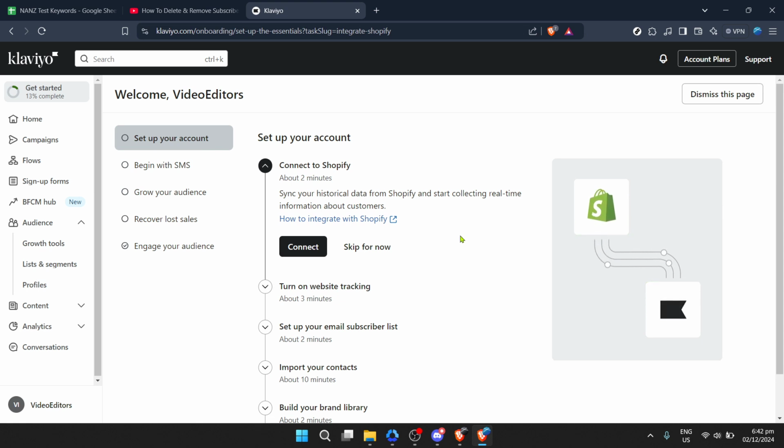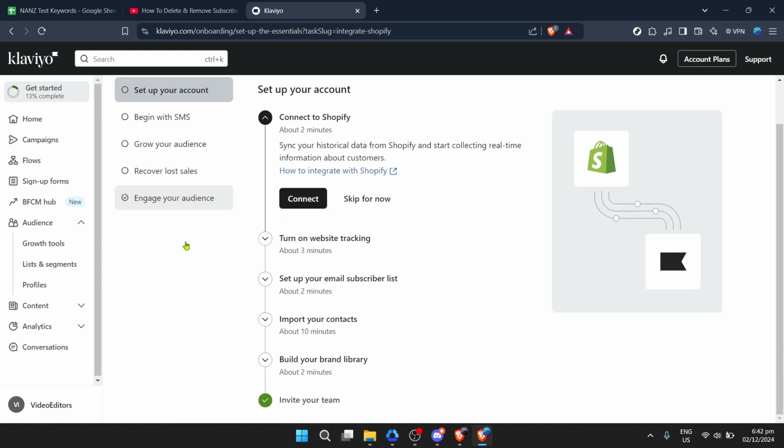Once you click on the login option, you'll be prompted to enter your email and password. These credentials are the keys to your digital kingdom, so ensure that you enter them correctly. If you've forgotten your password, don't panic. Klaviyo offers a password reset feature right on the login page, ensuring you can regain access to your account without much hassle.